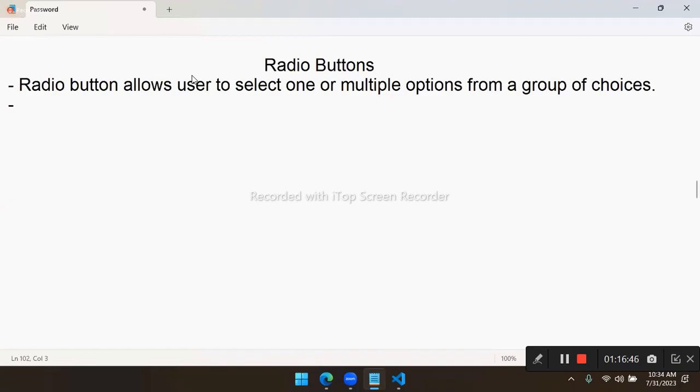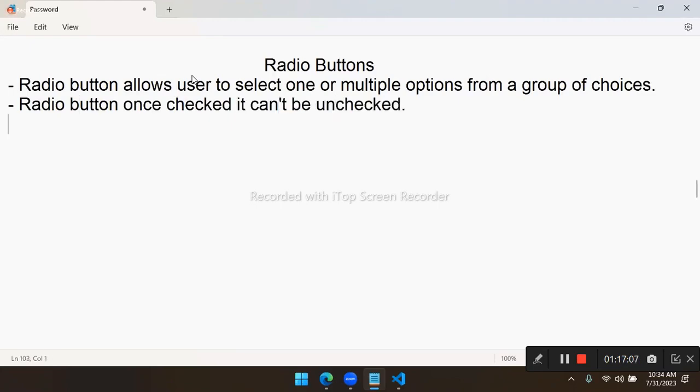Then what is the correct behavior of radio? So generally, radios are used for selecting one or multiple, but the problem is, radio button once checked, it cannot be unchecked. That is the problem with radio. Radio button once checked, it cannot be unchecked. Once you select, you cannot deselect. That is the behavior of radio actually.